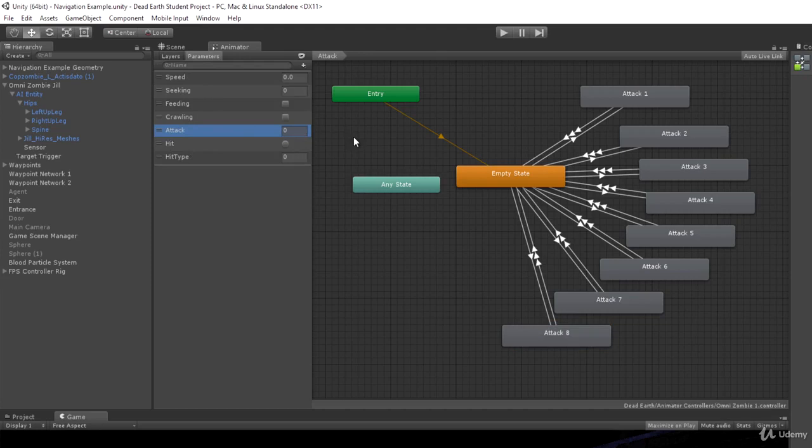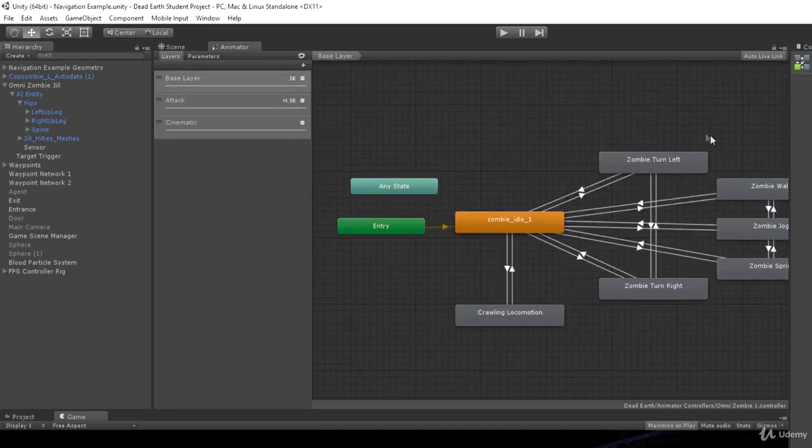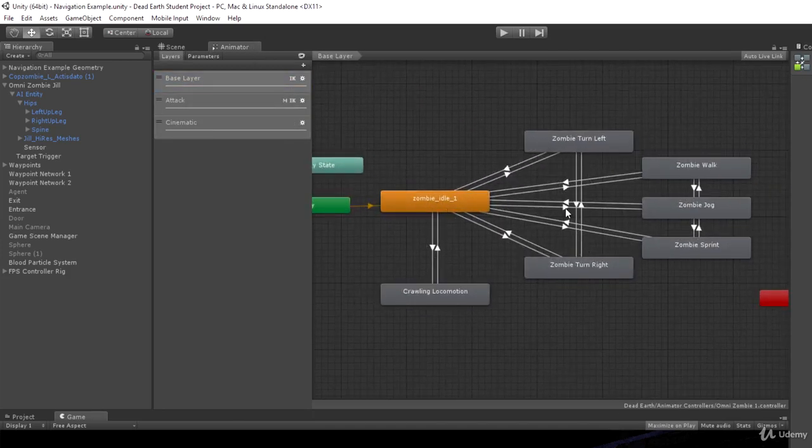We saw Jill running up to the player, and when it gets within range of the player's melee trigger, it launches one of these attack animations. And of course, the attack layer also has a mask that masks off the lower body part so that our attack layer doesn't mess around or interfere with any locomotion that might be happening on the base layer. And we utilize this in the attack state.